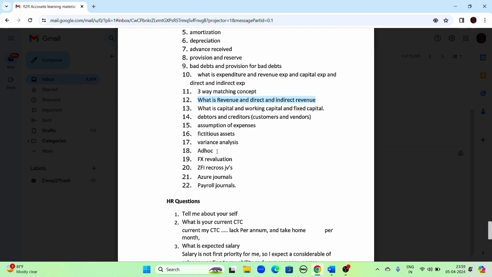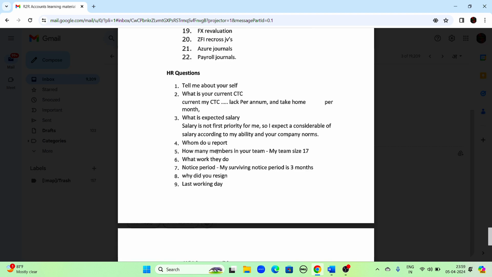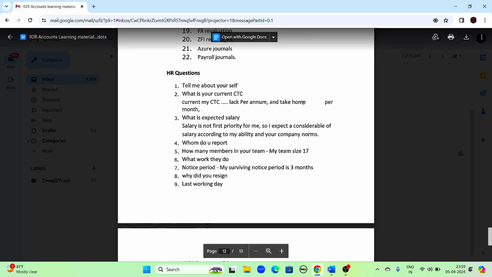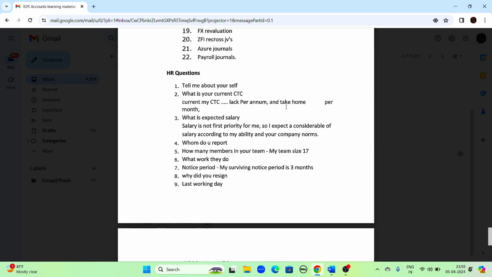What are debtors and creditors? And post once you get selected, or if not, there are even certain questions in the initial round or later. They might ask your CTC. What is your last CTC per annum and take home? What is your expected salary?